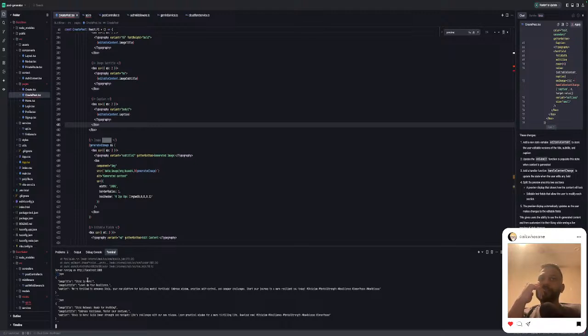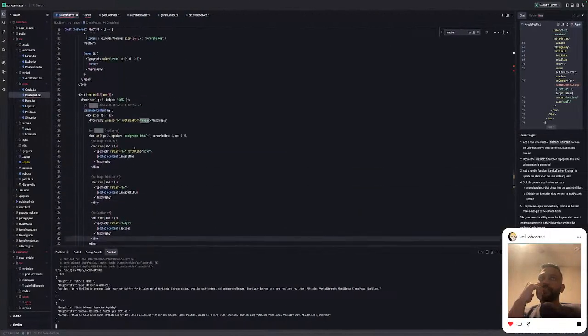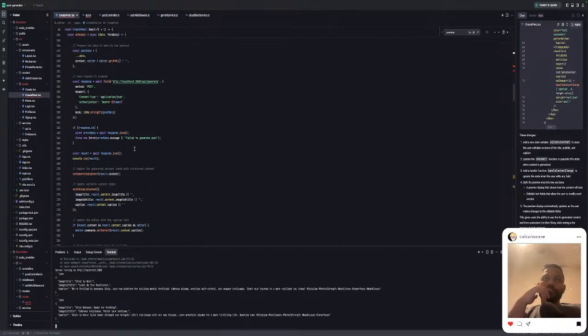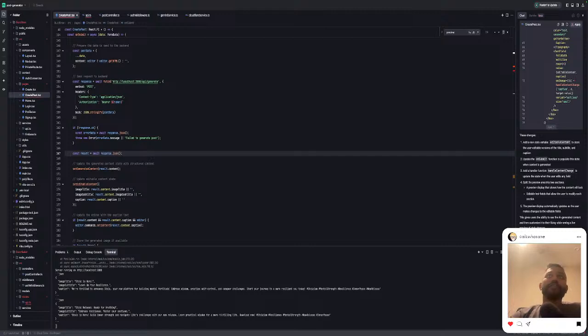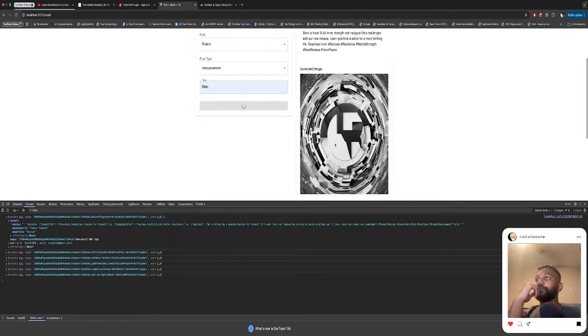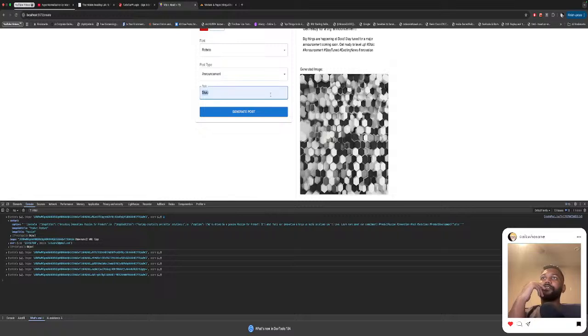Started getting this again. That's just the console log that I've added. Let me remove it. Need this now. So could you please generate a new one, buddy? Oh, this is a different image. Oh, it's terrible work. Yeah, let's try something else.